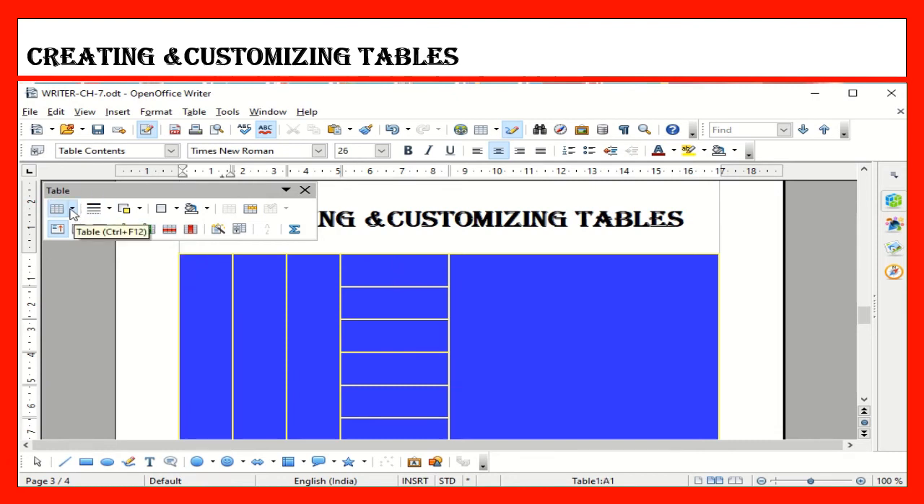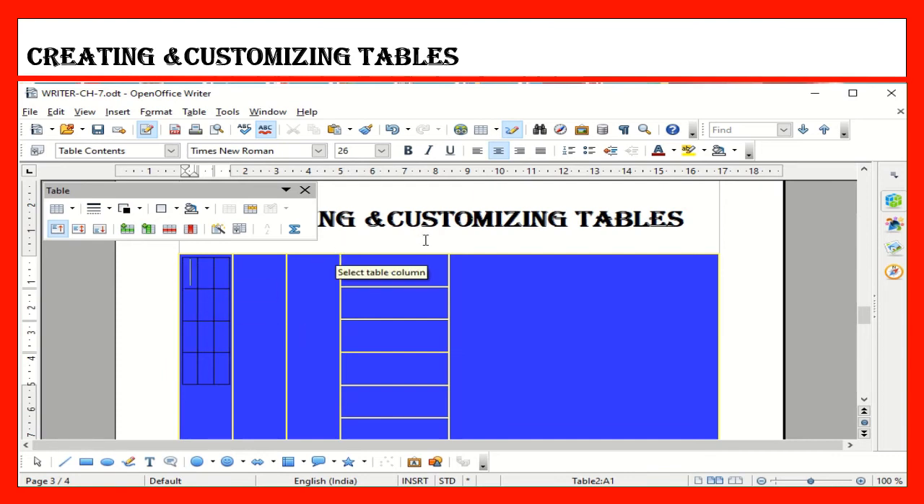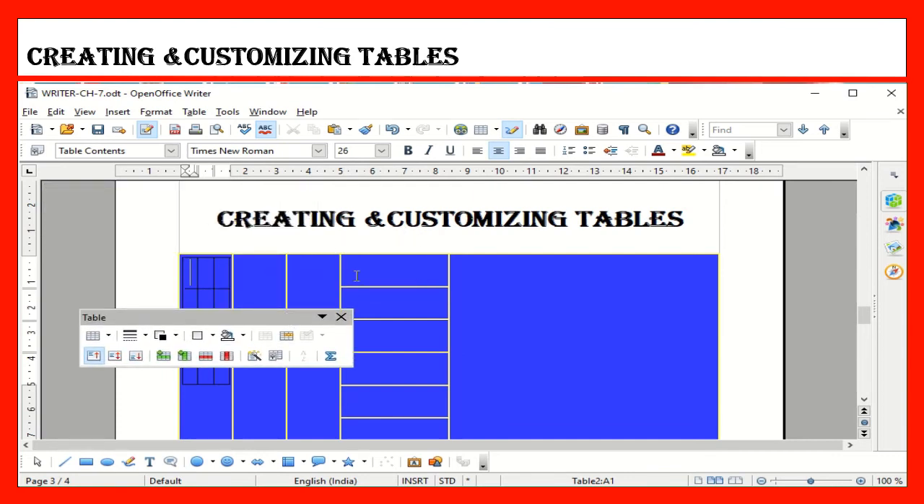Now even you can also give the nested table. For example, I am giving 3 into 4. So like this you can also give the nested table. So like this you can insert the table and you can customize the table.